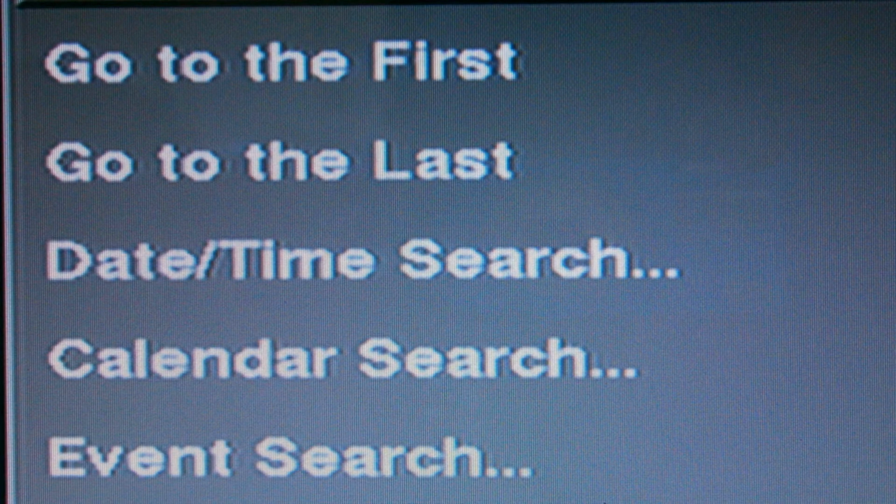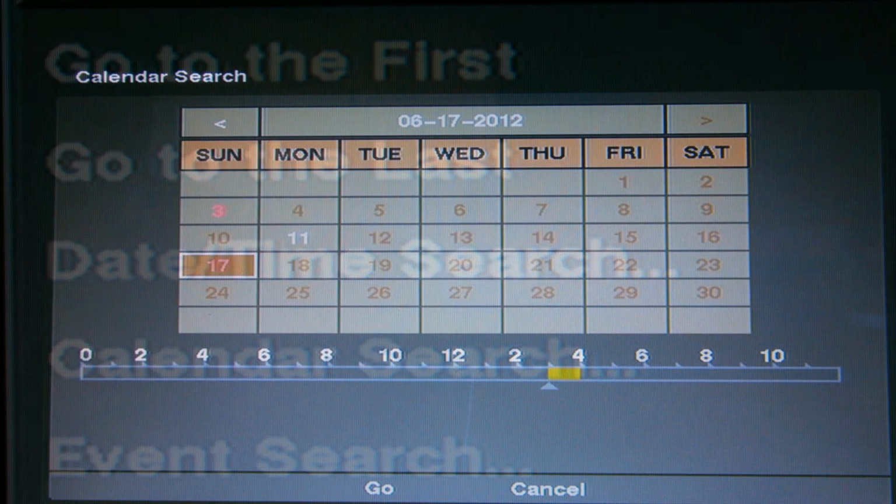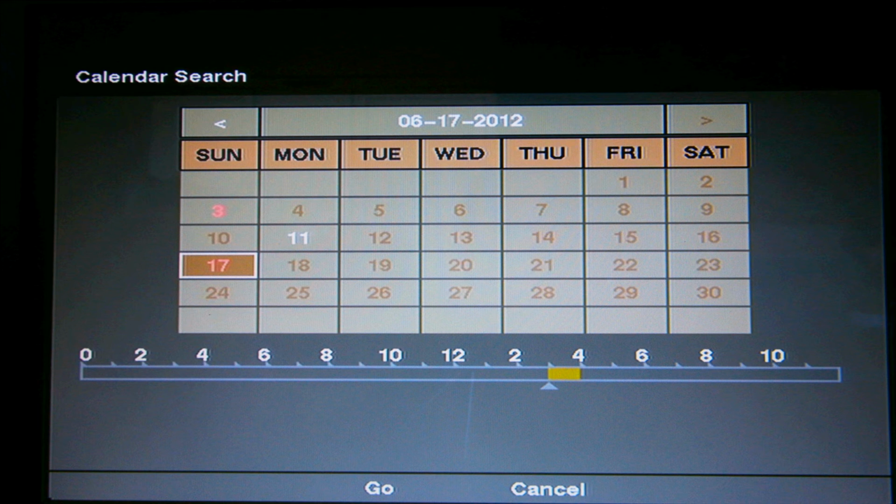To use the calendar search, move the cursor over the calendar search option and press the return key. A calendar will now be displayed. Things to note on this screen are: days which do not have any recordings are greyed out. There is a time bar at the bottom. The marker in the bar shows times of the day for which there are recordings.